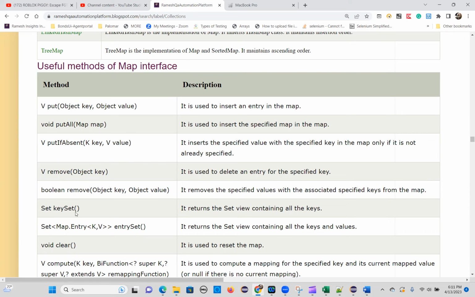I was talking about this keySet method. See, this method's return type is a Set collection. So keySet contains only keys. All the keys will go and be stored in the Set collection.